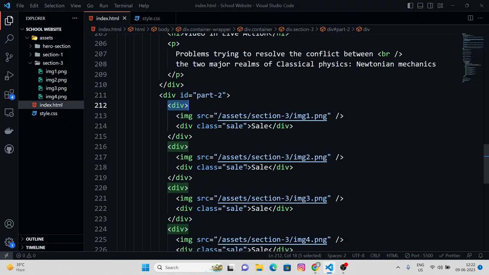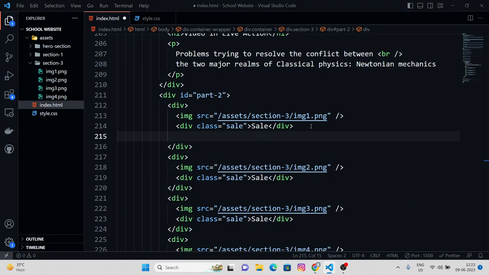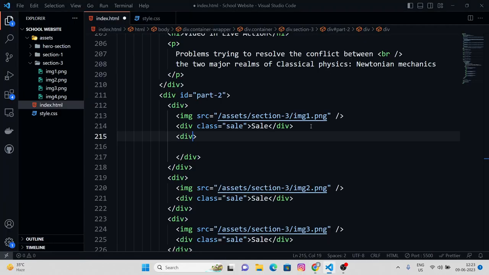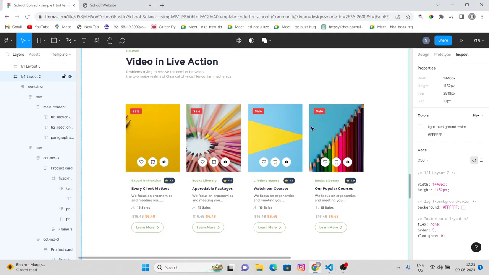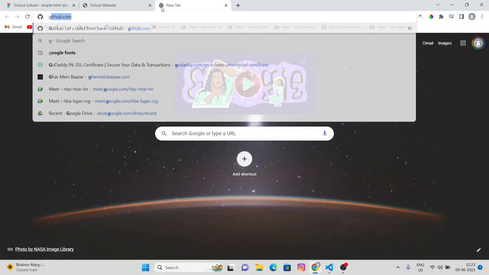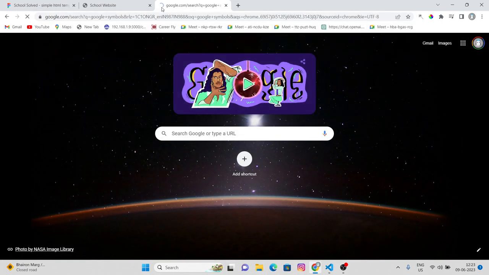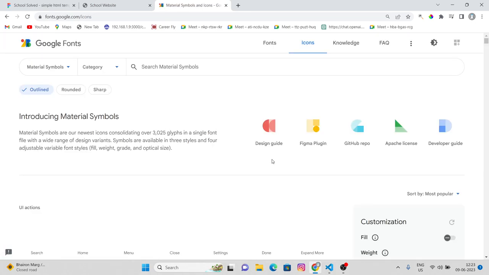So for that, what we're going to do is, just below this div, I'm going to create a new div. Let's give it a class of icons. Got the icons. For the icons, let's just head towards Google Fonts, Google Symbols, I mean. Material symbols and icons. Right, this one.